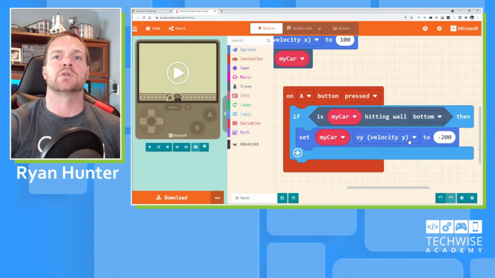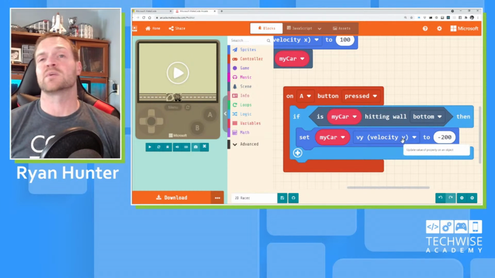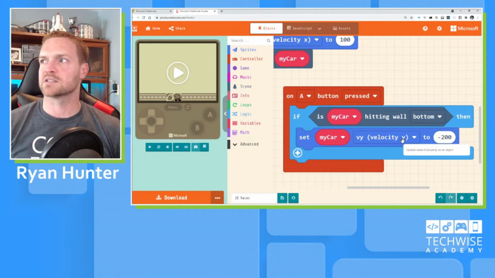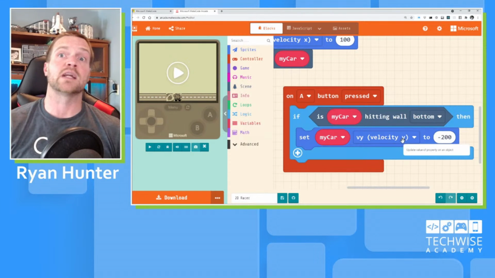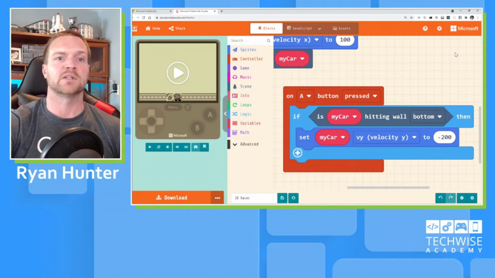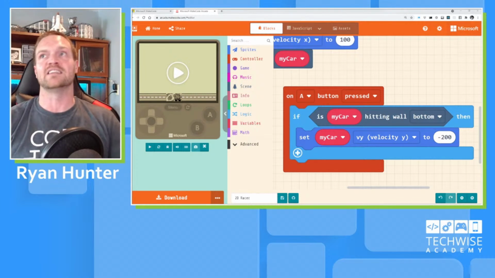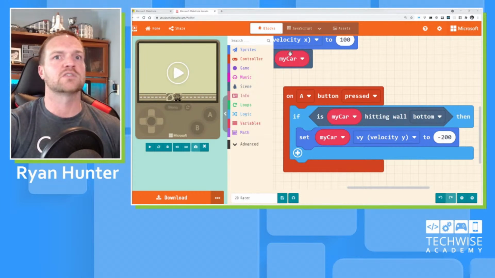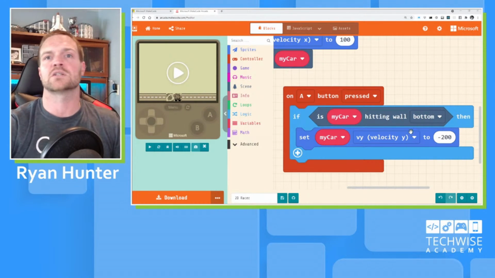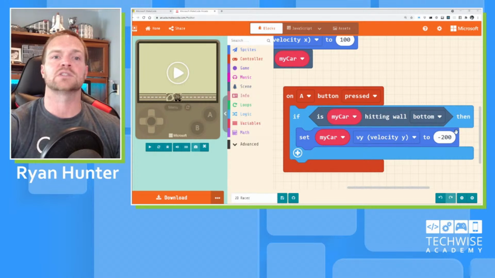So the reason we're doing velocity Y and not acceleration Y in this particular case is typically when we jump, we jump with a constant speed that goes up. It's not like we're increasing speed as we jump up into the air. I know that I'm definitely not increasing in speed as I'm jumping into the air. And so we're just going to use velocity in this case. I don't know that it would make much of a difference, and you can try that on your own if we change this to an acceleration, but we're going to do velocity in the Y direction of minus 200.